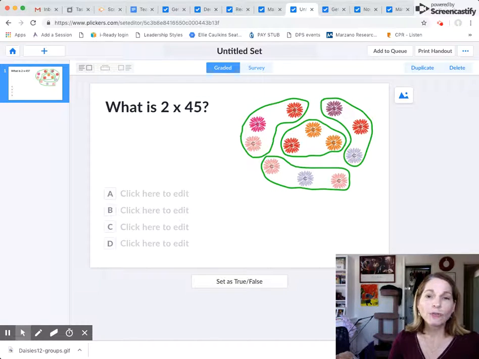So what I did is I found this little image of daisies on the web, and that's what I inserted. So I really think that Plickers could be super helpful for you. I think that it'll really help you with checking your students' fact fluency skills.